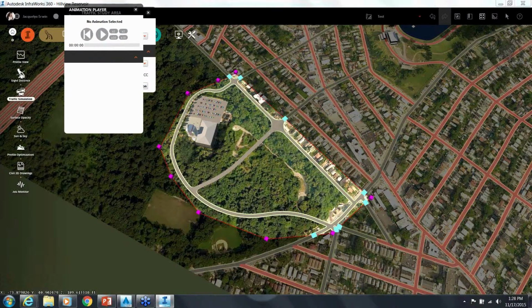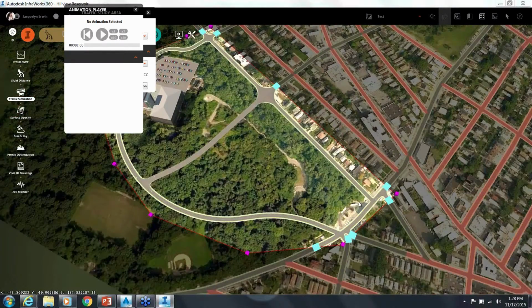We have analysis that we can do. We have profile optimization. We can also send this out into a Civil 3D drawing, so it will actually lay out our street on plan and profile sheets for us within Civil 3D. So that's a pretty good option there.